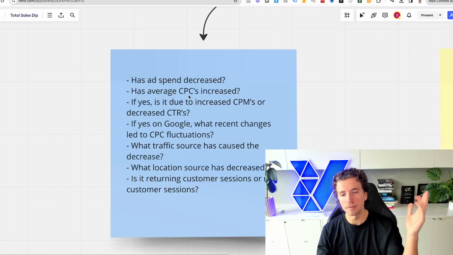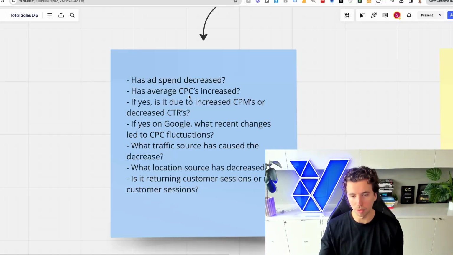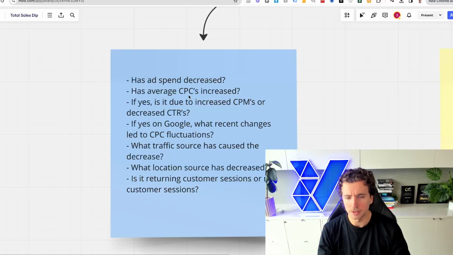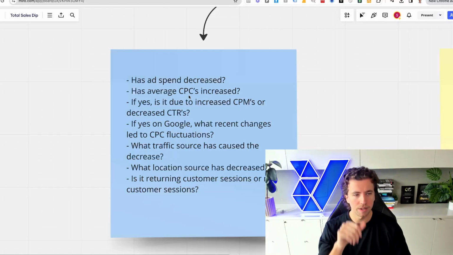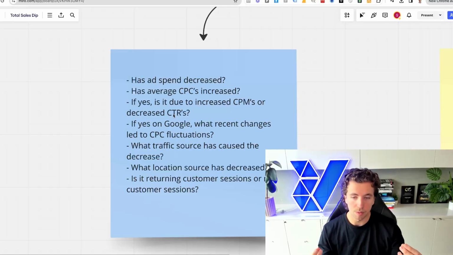If the cost to drive traffic to site has increased, but we're spending the same amount, sessions will drop, and revenue will probably drop as a consequence. So if CPCs increased, what was it? If it was on Facebook, it would have had to have either been increased CPMs or decreased CTRs. Identify which one it is, then go down that rabbit hole of fixing it.